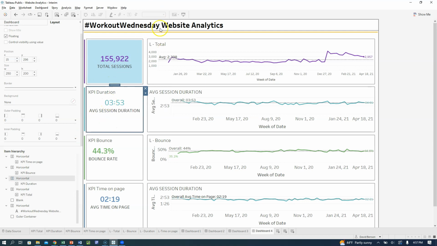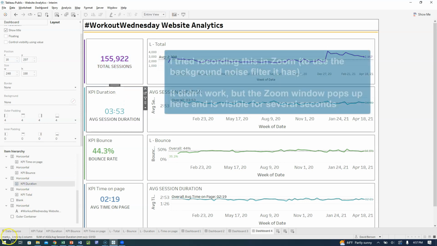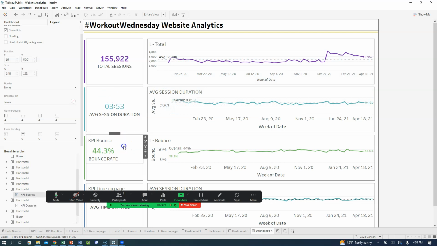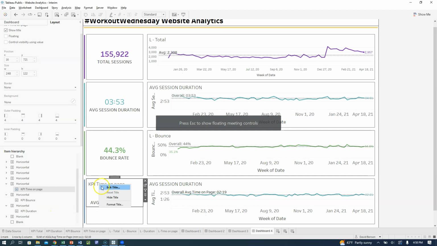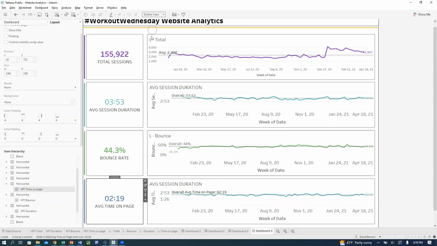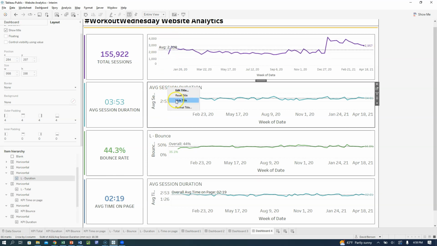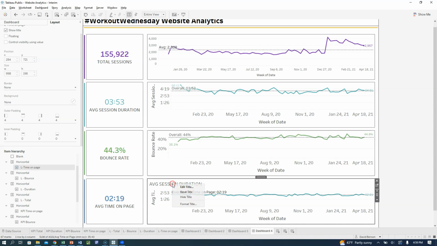Now you've got to make sure that the inner one, okay, so now I've got KPI duration. I need to make this one entire view. Now I'm going to hide the title. Entire view, hide the title. I may end up making these fonts a little bit bigger. Hide title, entire view. Okay, boom. Now, on these I still want to keep the numbers here on the axis. I think we're going to hide the title on each of these. So let me go ahead and hide title, hide title, hide title, hide title.